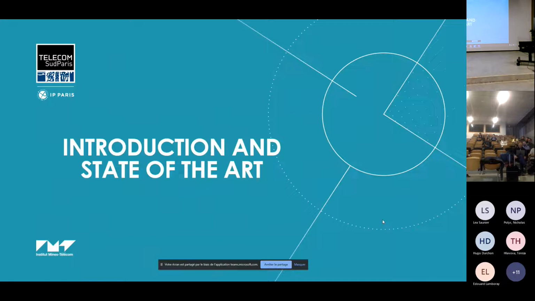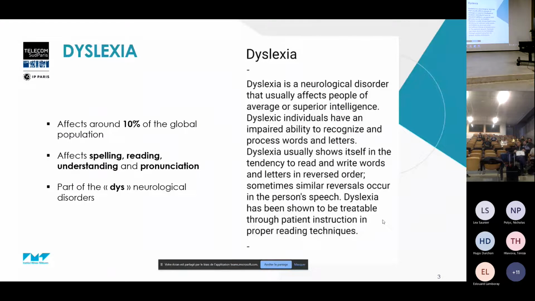I will introduce dyslexia quickly and talk to you about the existing therapies. Dyslexia is a neurological disorder that affects around 10% of people in the world. Maybe some of you here are affected. One dyslexic, two dyslexic. Perfect, you will be the perfect candidates for testing during the poster session. It is known as a reading disorder, but it can also affect spelling, understanding, and pronunciation. I'm not dyslexic, but I still have problems with that.